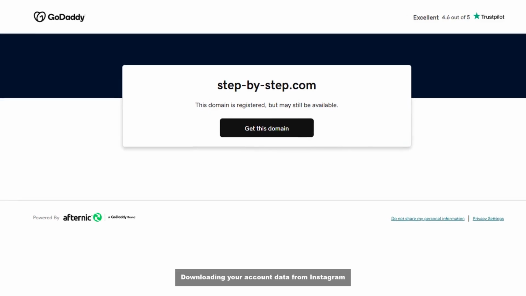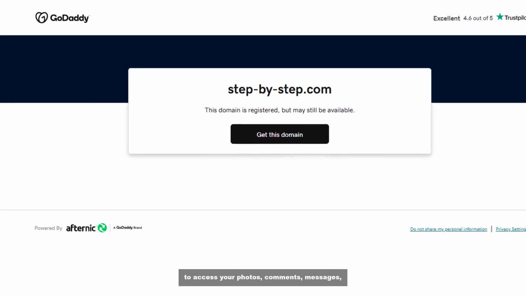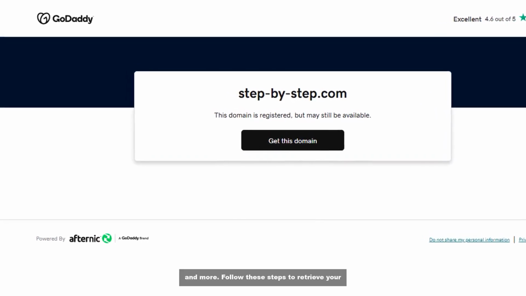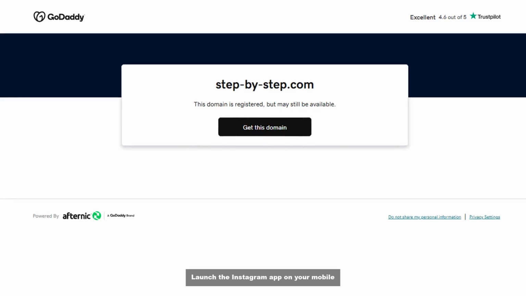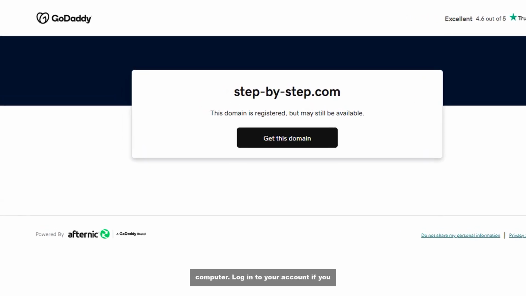Downloading your account data from Instagram is a straightforward process that allows you to access your photos, comments, messages, and more. Follow these steps to retrieve your information. Step 1. Open Instagram app. Launch the Instagram app on your mobile device or go to the Instagram website on your computer. Log into your account if you haven't already.